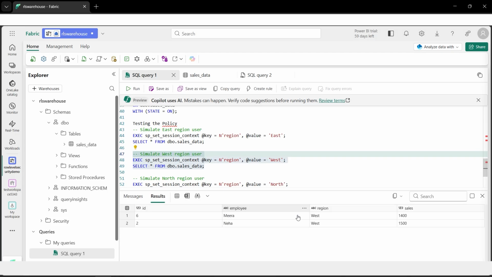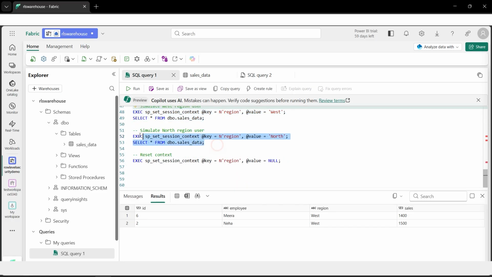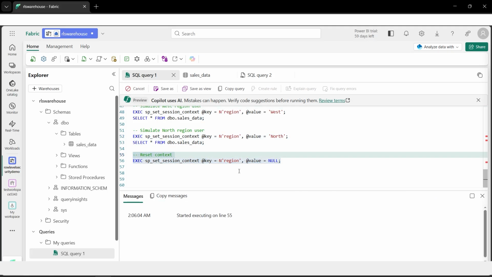If we run this, only the data where region is west will be returned. So it's kind of mimicking different roles. Here in Fabric, the creation of roles is not allowed, so we are simulating the row level security by doing this. Same goes for the others as well, the north and everything. And last but not least, we are resetting the value to null, the context.